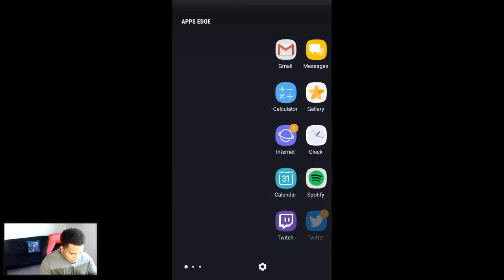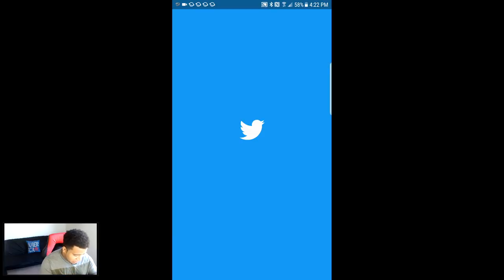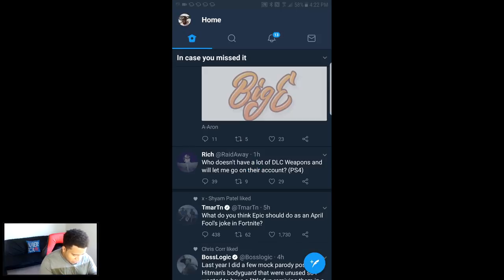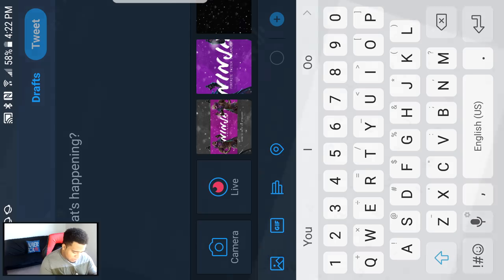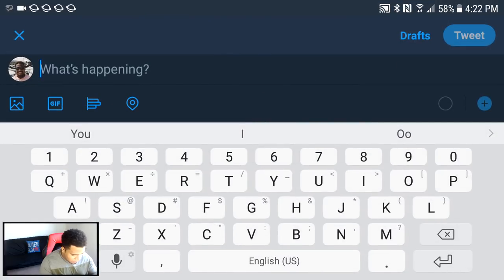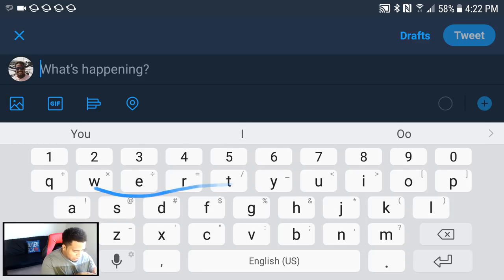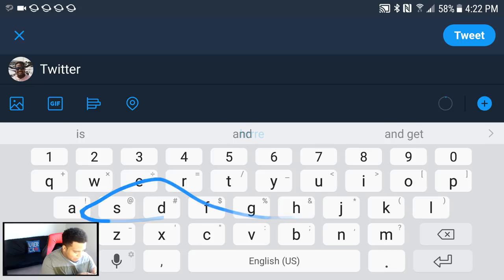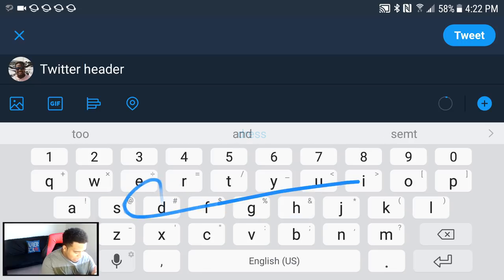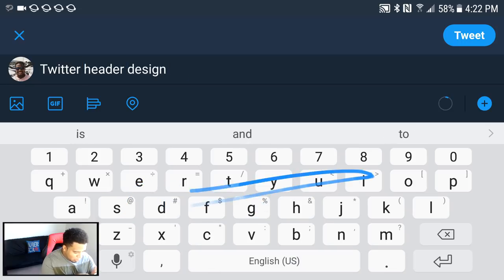Now let's go to Twitter. If I go here, Twitter, just like this. What is this? Oh, this is just things that are being saved. Okay, new tweet. Can I actually make it horizontal? I could, so you guys can see it better. Just type in Twitter header design for, let's at ninja.